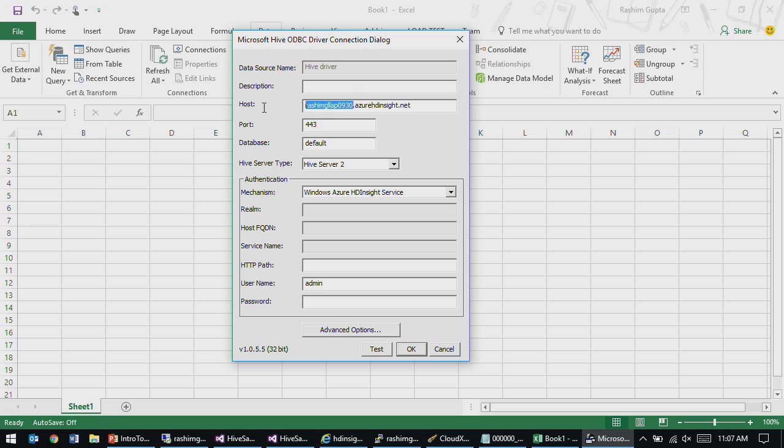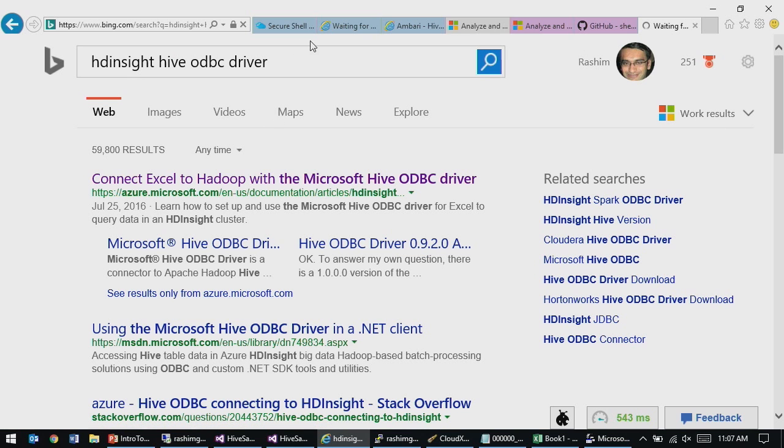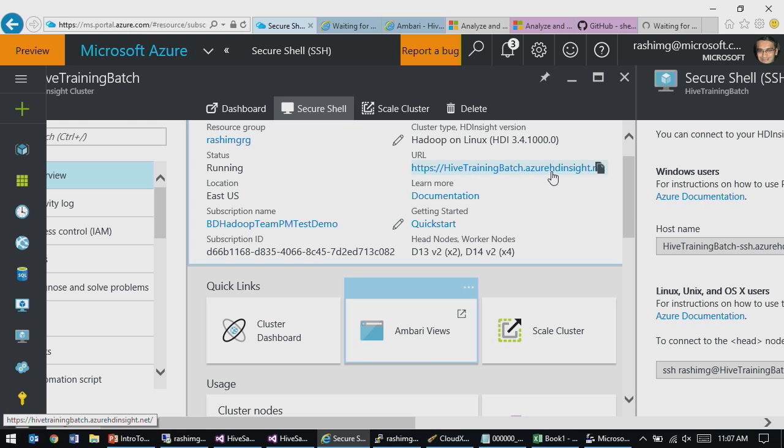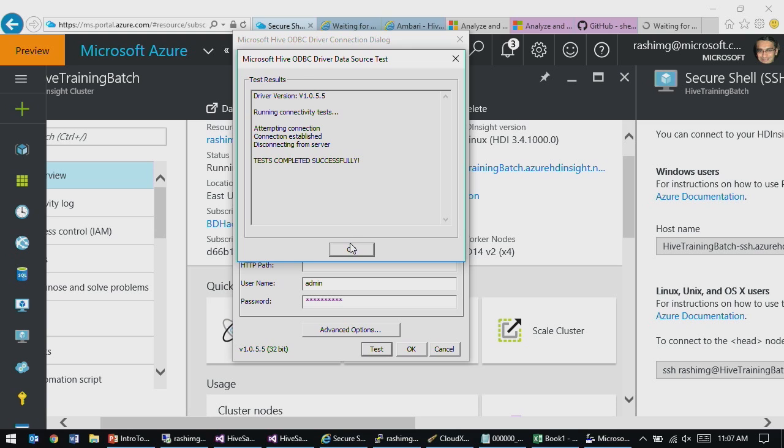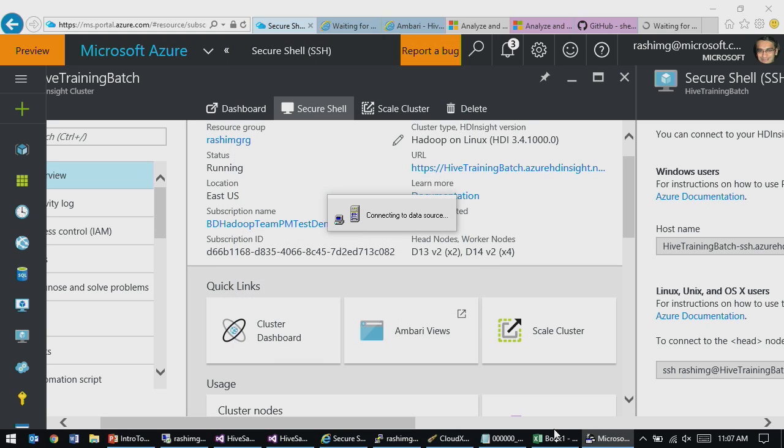I will just say it's called Hive training batch, right? Let's go back to my cluster type. It's called Hive training batch. So let me do it: Hive training batch.azure.hdinsight.net, and I'm going to put my admin and the password, and I'm going to hit test. So at this point, I gave it my cluster name, my username, and my password, and it's going to test, and it says it was successful. So I'm going to hit OK and go back here.